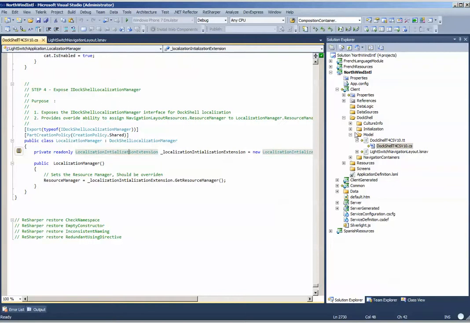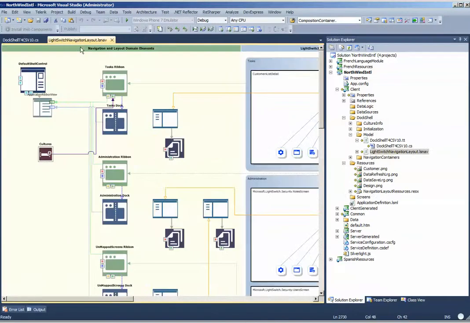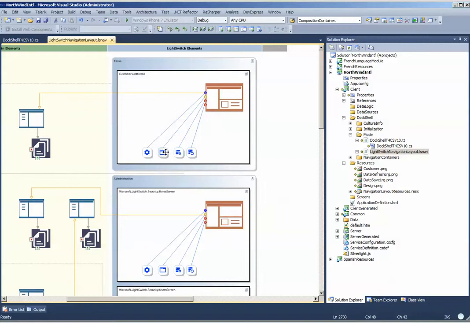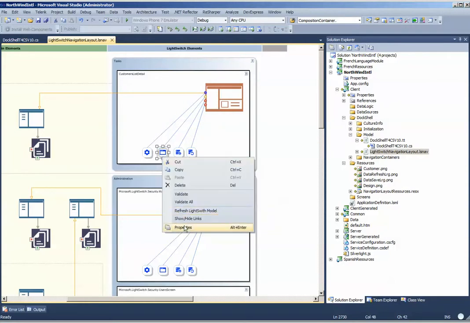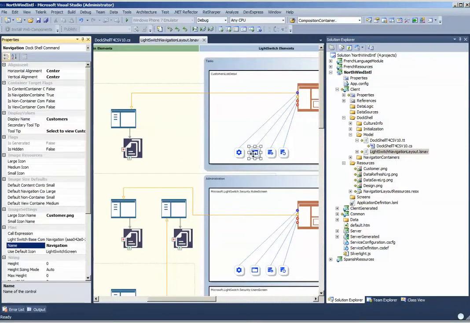The other thing to bear in mind here is that in the resources folder associated to your LightSwitch project, you'll notice that we have this navigation layout resource resx file. And this file is automatically added anytime you add a resource within any of the UI elements in your model. So for example, if I go over to this button, this DockShell command, which is your screen navigation button, and look at the properties for this, you're going to see some new properties associated to this particular command.